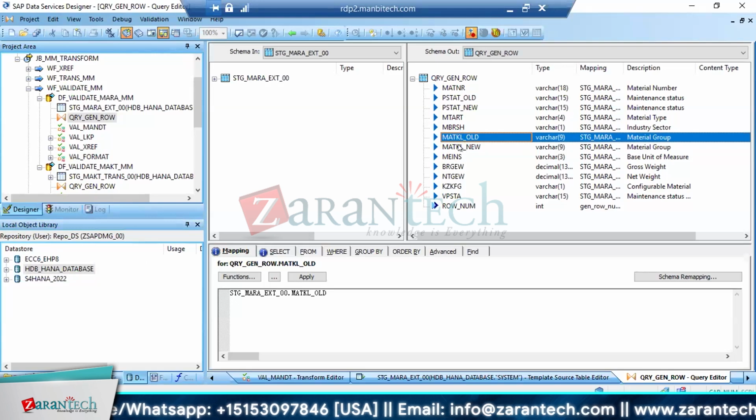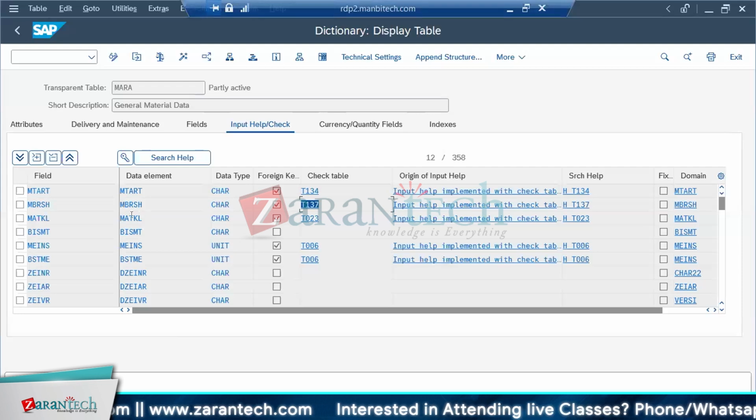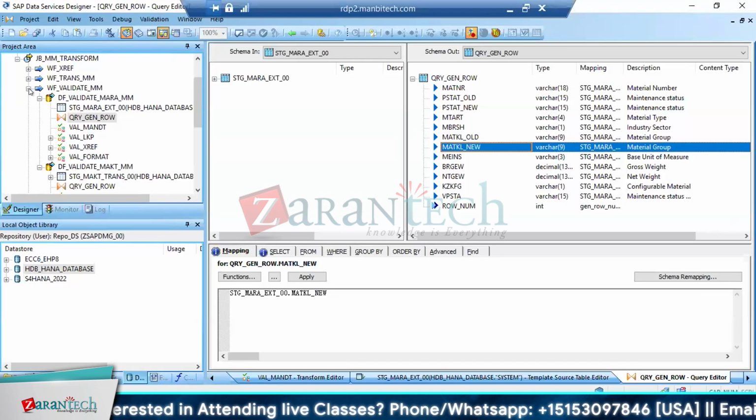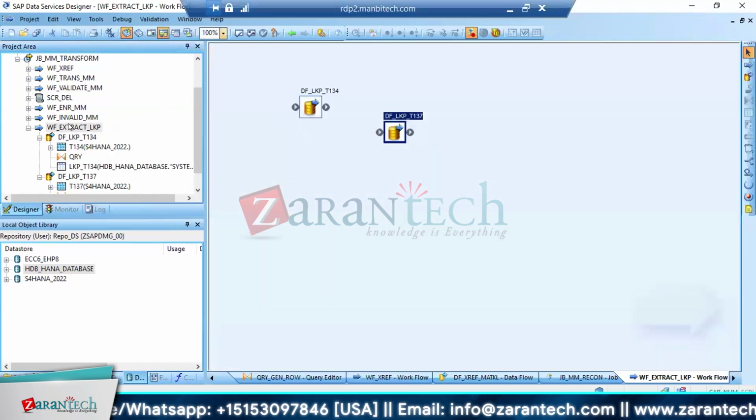Okay, got it. Let's now move to material group. Now I want to check if material group has any validations. So what is material? Yes, it has a validation on T023. As of now, I'm not even checking on which field we have a validation. I'm just trying to extract all the relevant tables. I will now extract T023 from my S4. That's the reason validations take up most of the time. And this is important. Otherwise, you cannot load data.